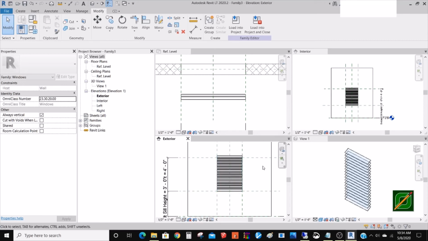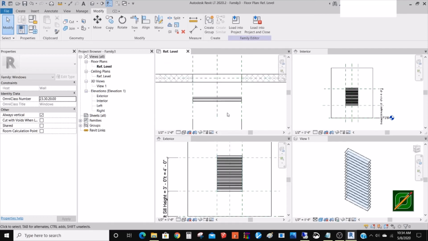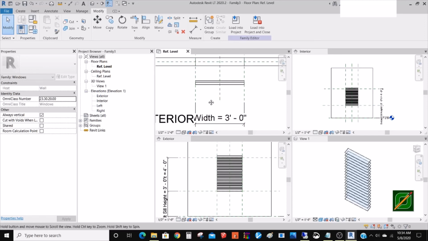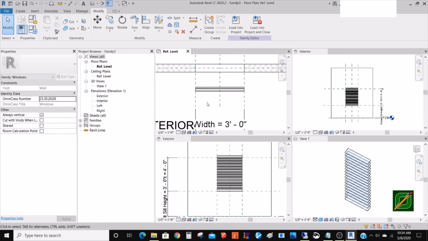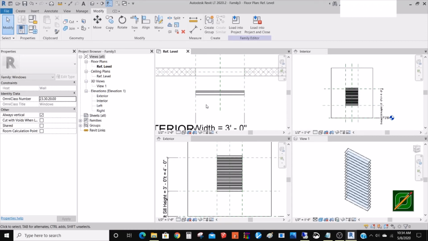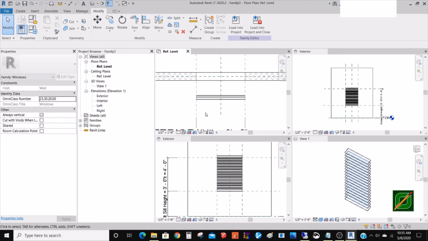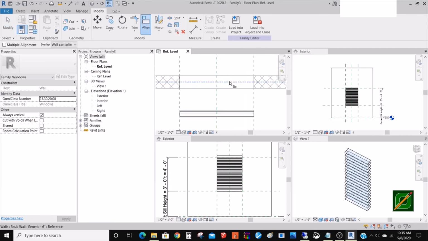Now you have the blade family in a window. It's up to you if you want to put a frame on it, and this is just very basic. If you want the frame, I will show it to you in another video. Another thing, you will have to align it on the middle of this and lock it.